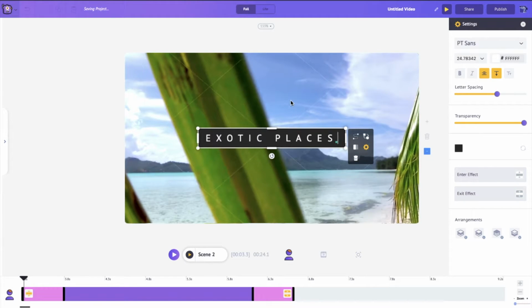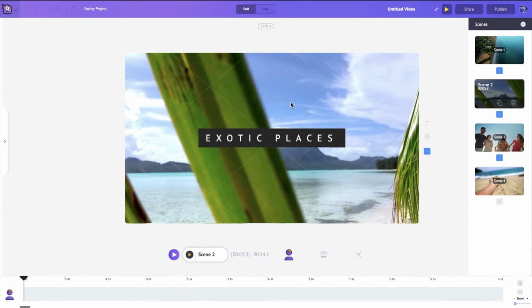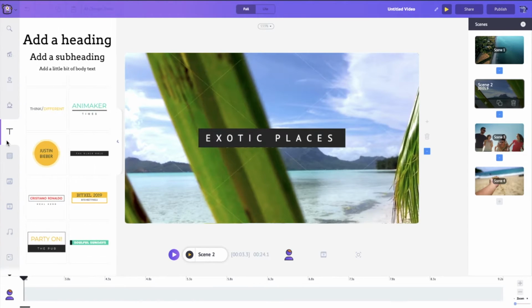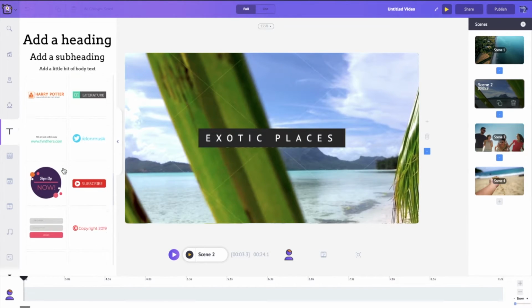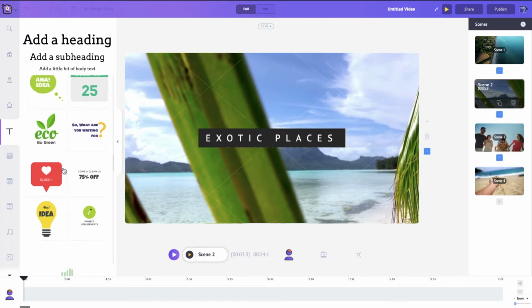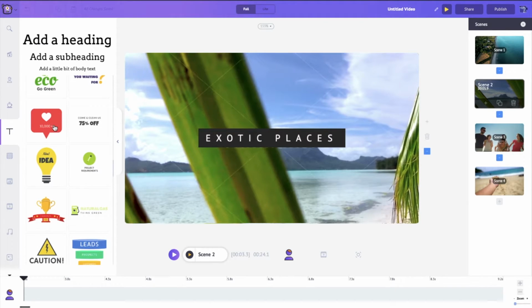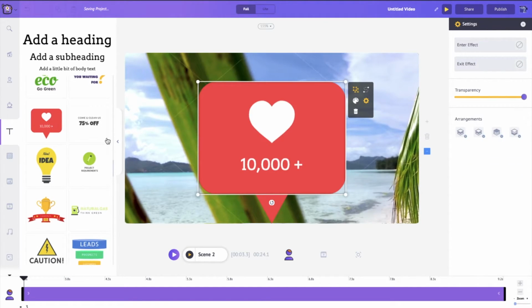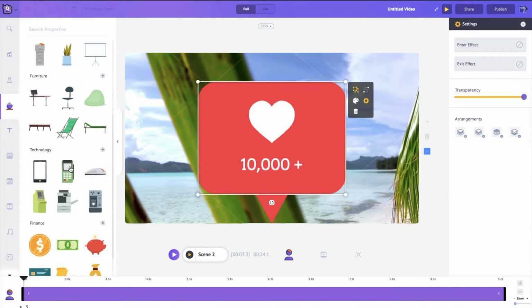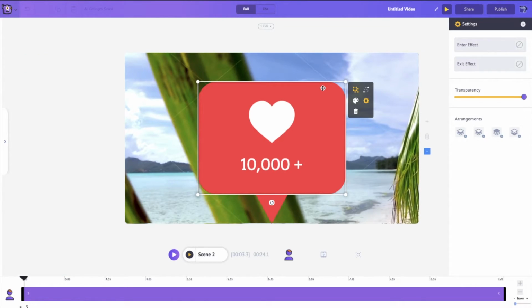And apart from just adding the text, you can also add a lot of properties. So for example, if you just want to add a heart icon with number of likes, you can just go and click on it. So this particular pre-built is available in the text pre-builds, but you can also go to the properties section and add whatever property you want to add. So I'm gonna resize the pre-built. So to resize it, just hold the edges and drag it inwards.